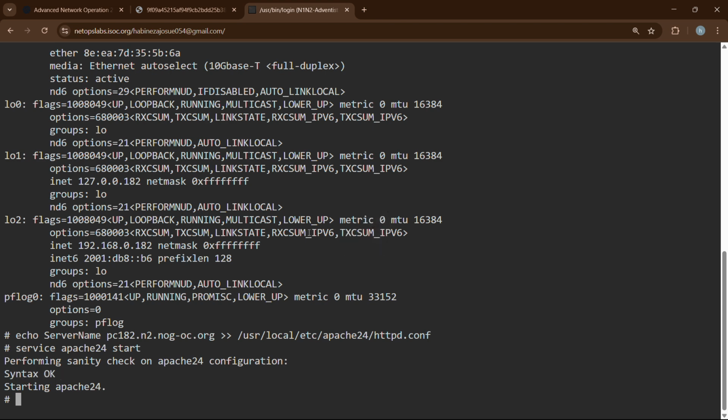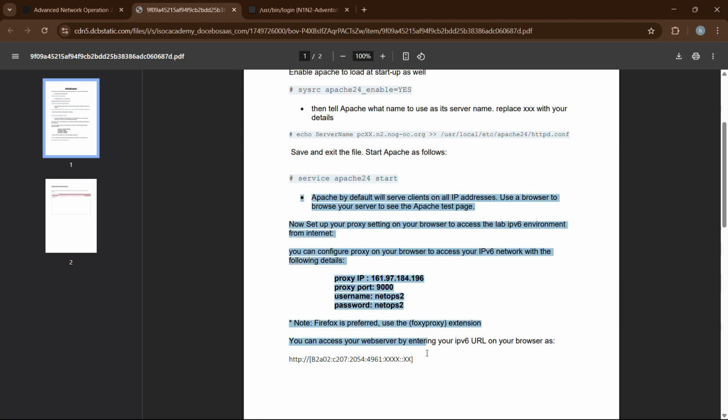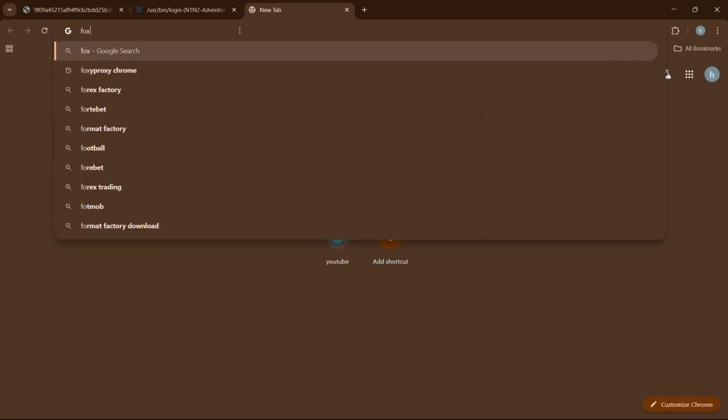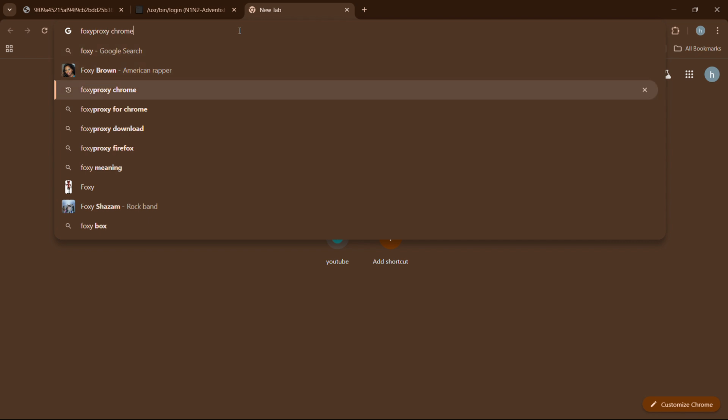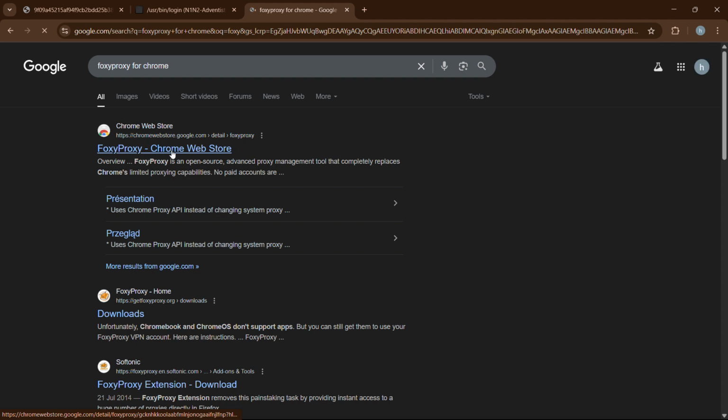So the remaining thing now is just configuring our browser. We are just going to have a FoxyProxy extension which is compatible with Chrome, since I'm using Chrome. And please make sure you download or add the extension which is compatible with the browser you're using. So I need to search for FoxyProxy for Chrome. So you see, I just have the one which is compatible with Chrome.